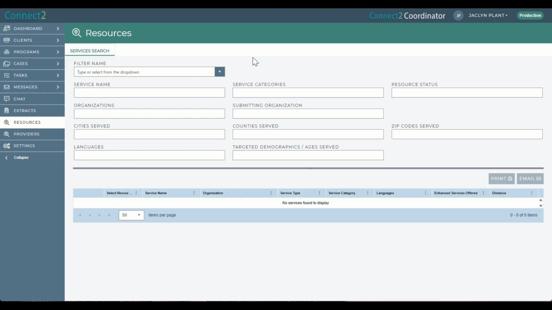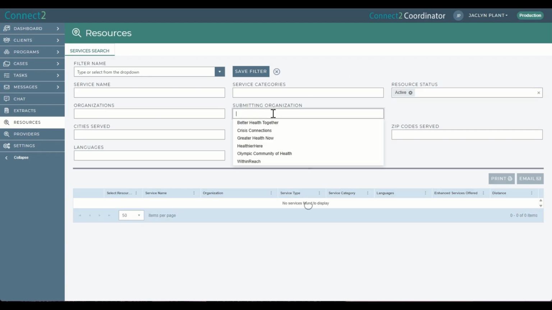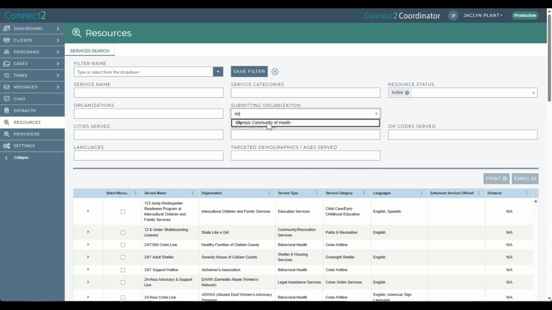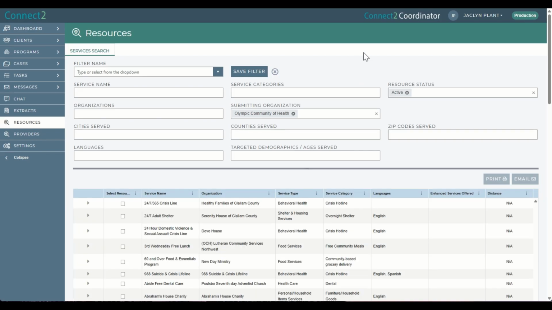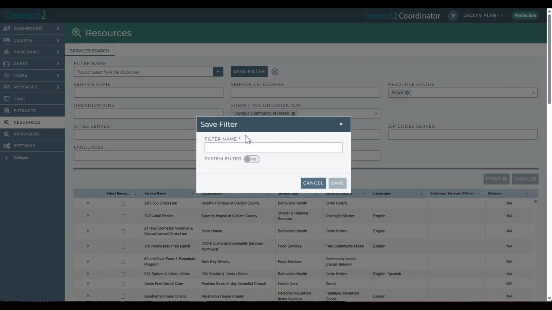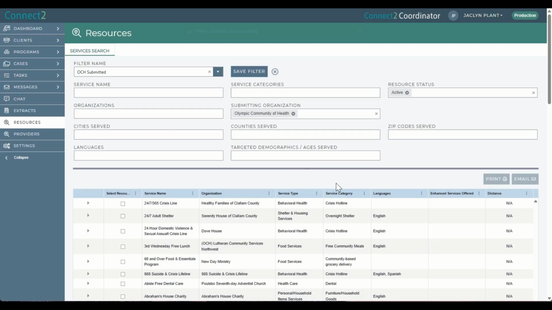All right, and so just to elaborate a little bit more on the saved filter functionality, it's actually a great tool for several different reasons. So one thing that we always recommend is that you save a filter with those two fields that I mentioned previously. So the community of health. So if you know that you're going to start every search that way, go ahead and save a filter, say OCH submitted, and now I have that one.